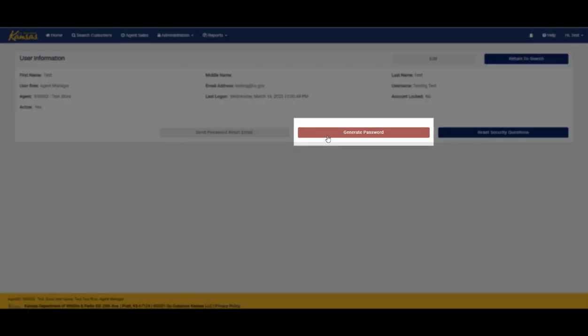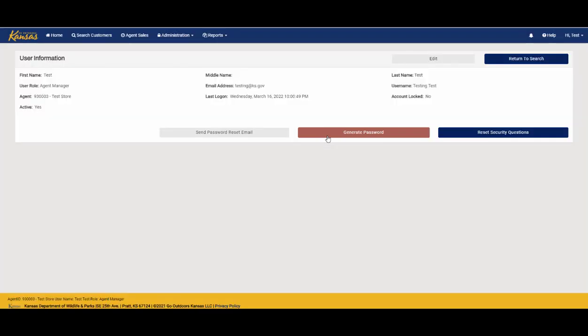Alternatively, generate a new, temporary password by clicking Generate Password. A temporary password will display on screen and the user can then log into their account with the temporary password. Once logged in, the user must update their account with a new, permanent password. This is the best option for users that do not have an email address associated with their account.